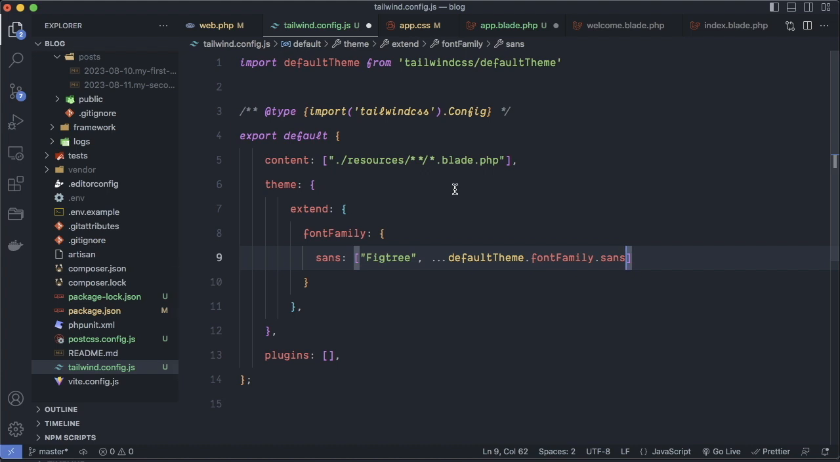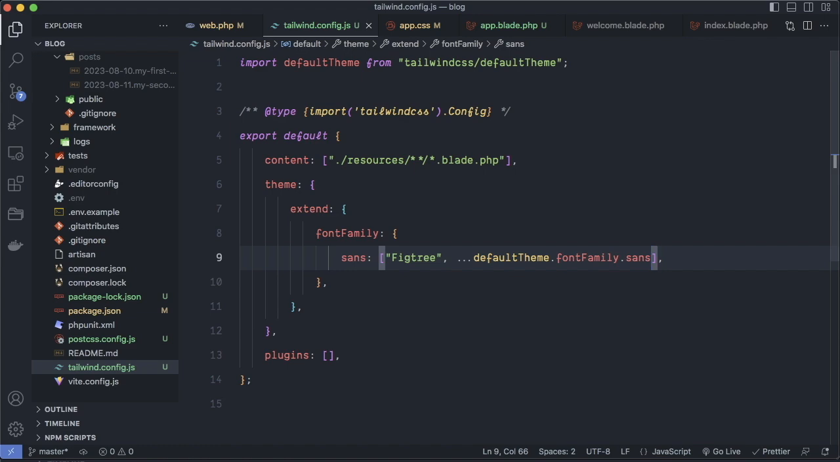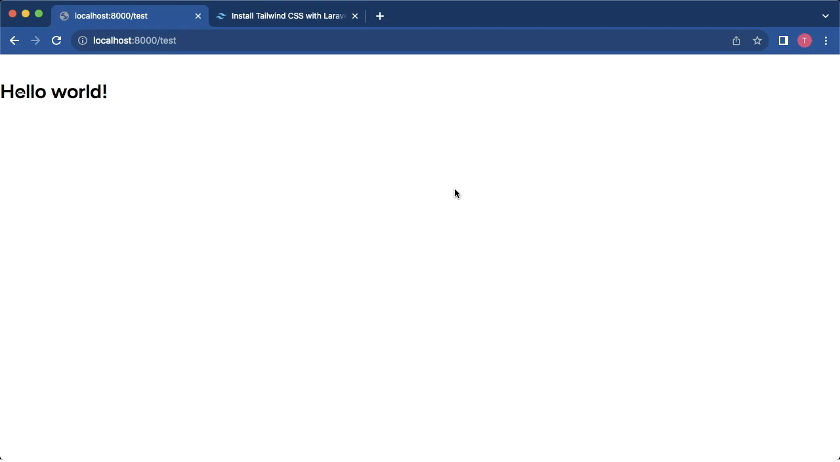Okay, let's give it a save, and have a look. Now we see the font has changed.